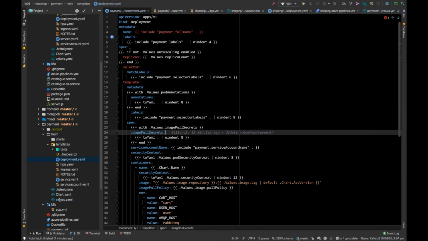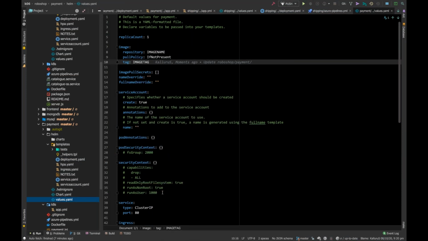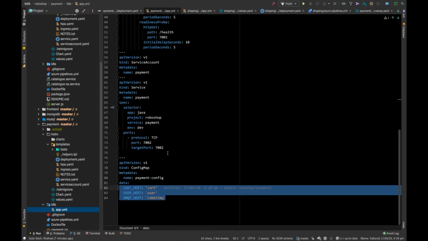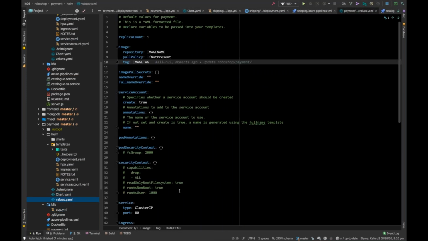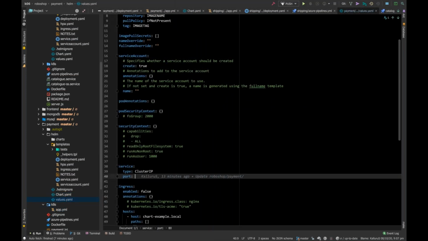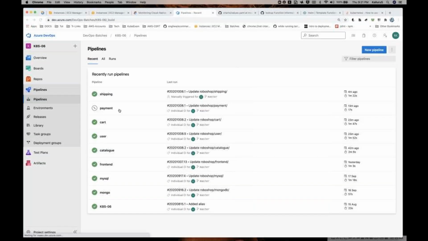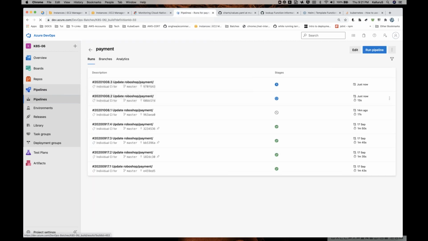And also I will go with one more thing. The port number is 7002. Okay, so I will go to the values and say my port number is 7002. This much. So the payment, 2 things are there. Let's cancel the old one. Let's run a new one.